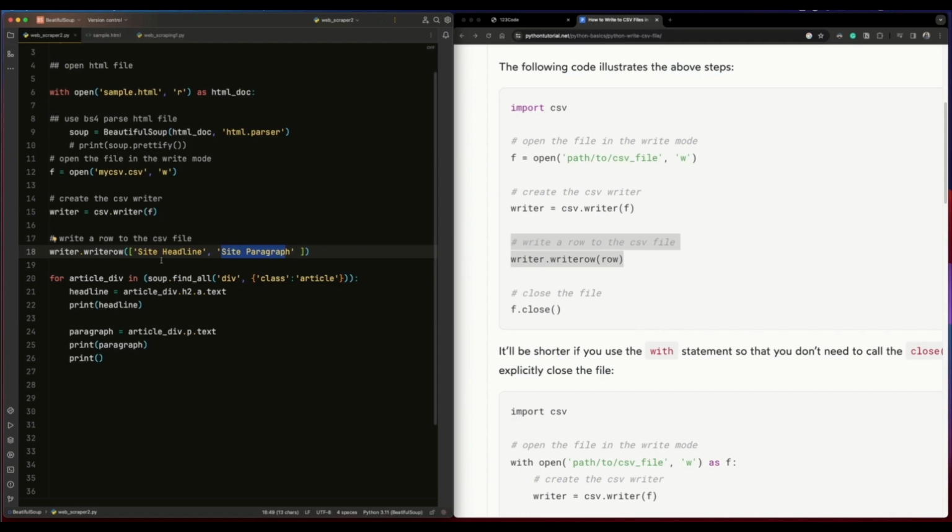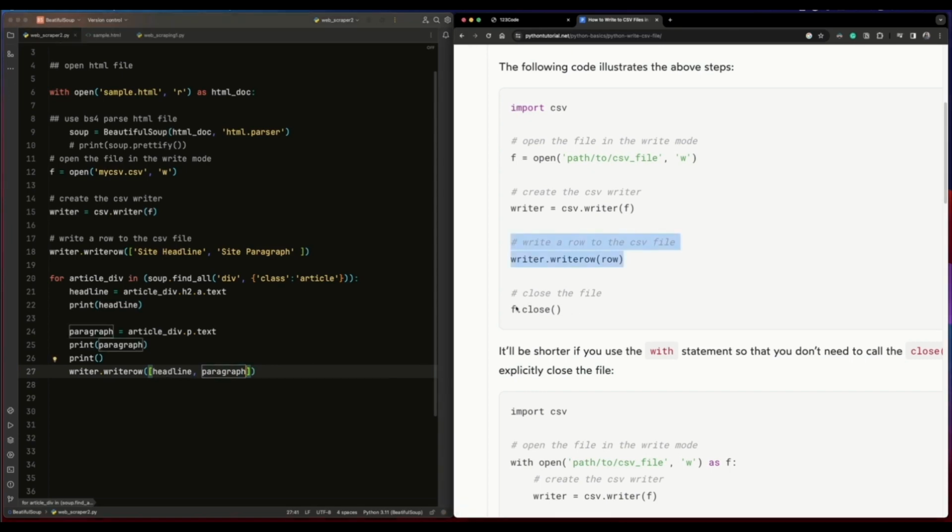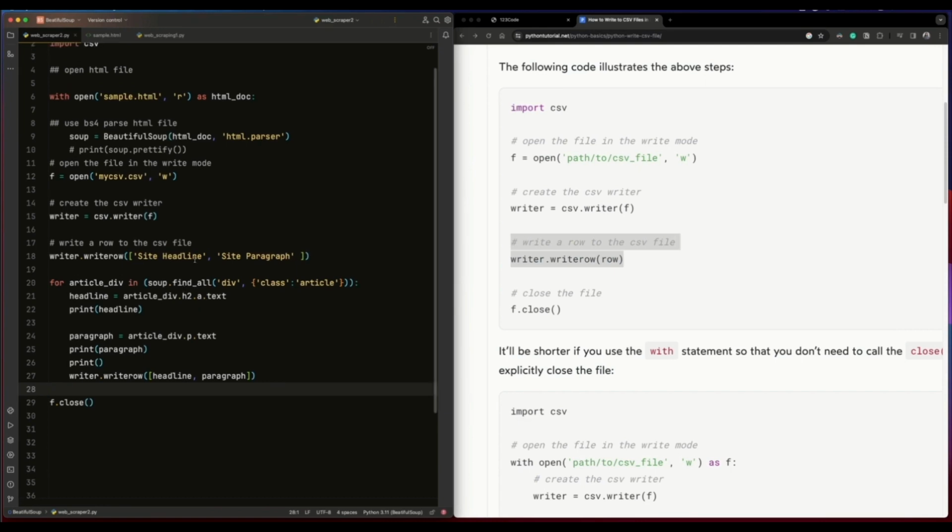Then the next rows after this header will be our data. In this case, we will save the value of headline and the value of paragraph inside the CSV. So we will need the same exact code here, but in this case, we will pass our headline and paragraph values. So we'll say headline and then paragraph. And at the end, we need to close the file. So let's come here and say f.close. Okay, now I think it looks good.